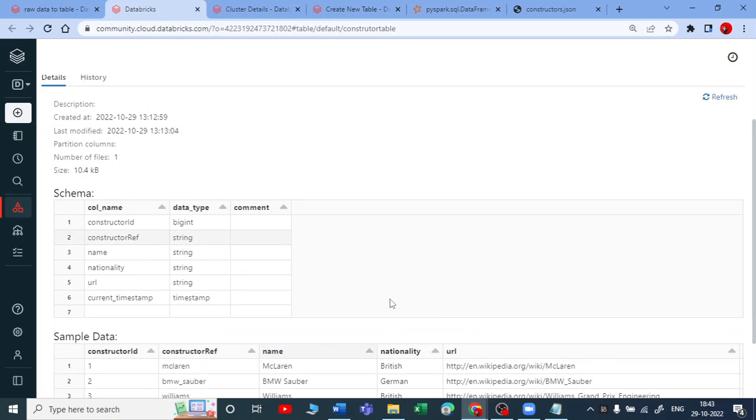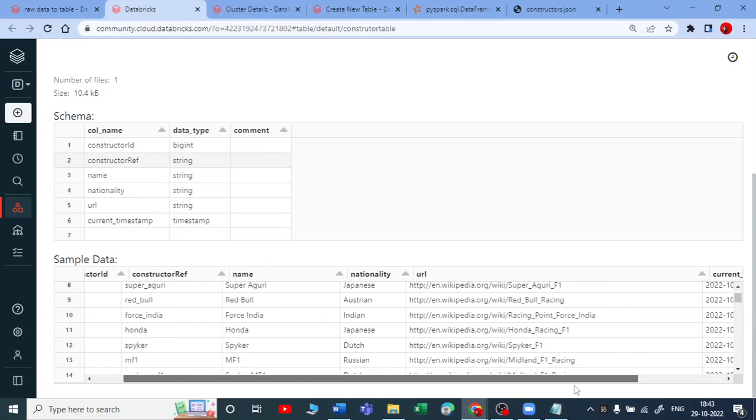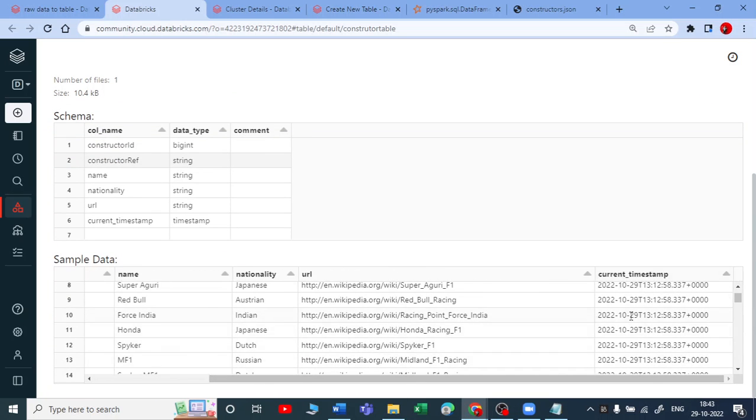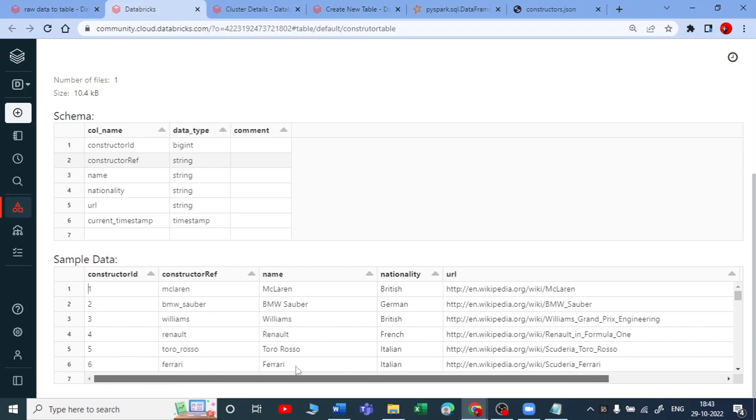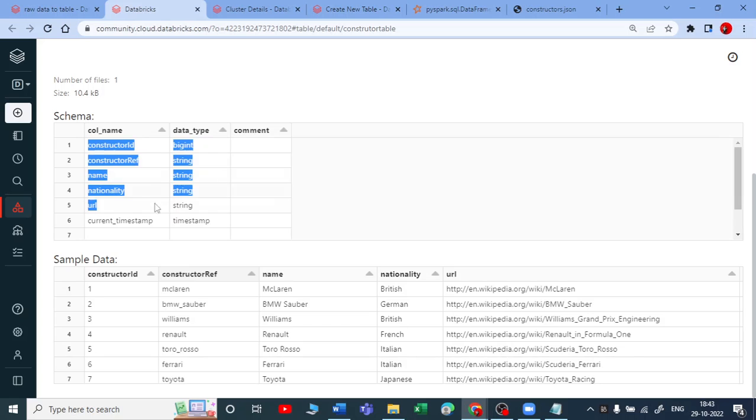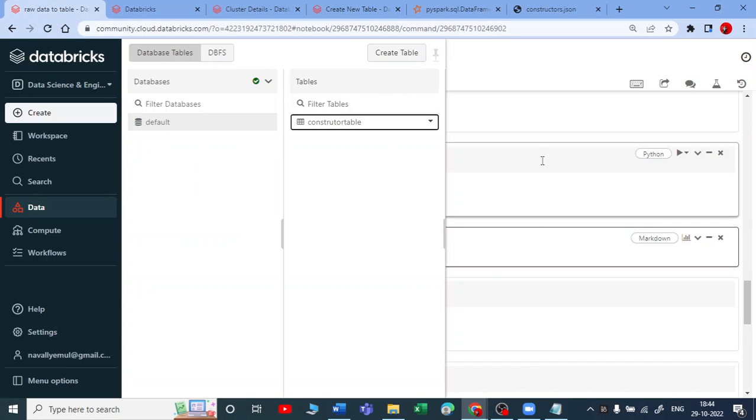So you can see sample data, and if you scroll to the right you can see your current timestamp, whatever changes we have done on your old data frame you can see here. So these are your column names, these are your data types. Now I will tell you some of the advanced points in this.